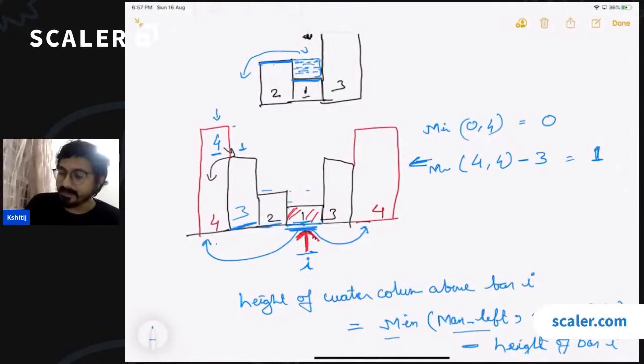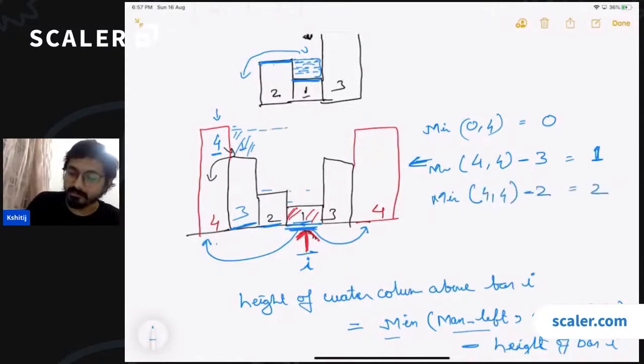So the 1 unit of water comes here. In the next building, we will be checking the minimum of the left max and right max. Left max is still 4. What is the right max? Right max is still 4. Building size is 2. So we get 2 units of water above this, okay?